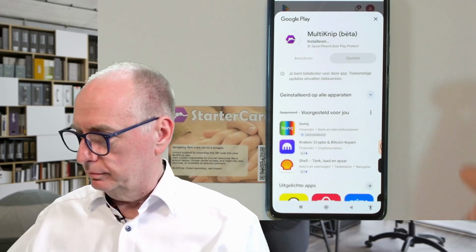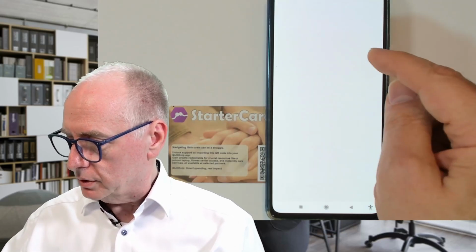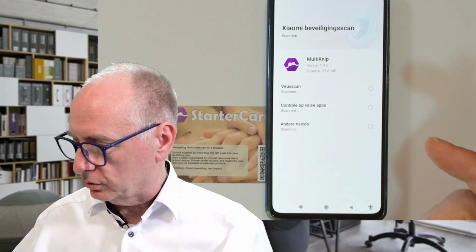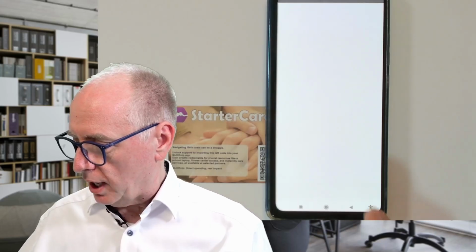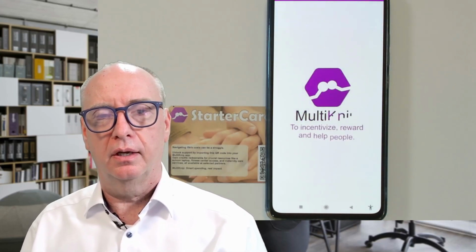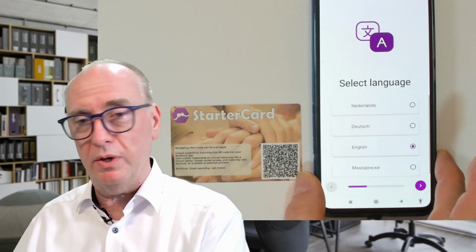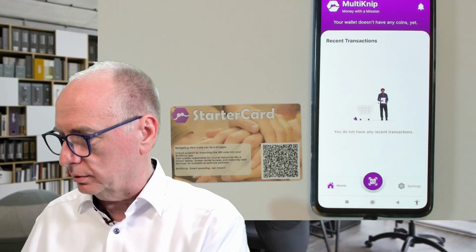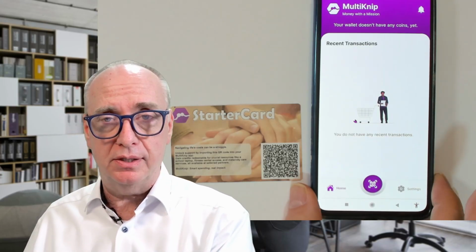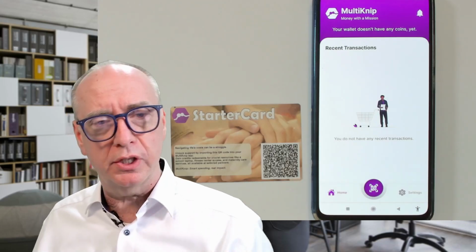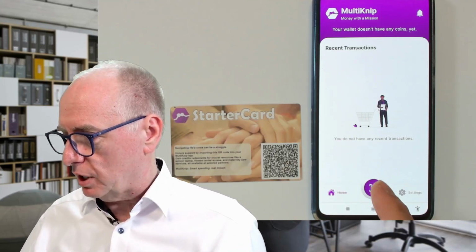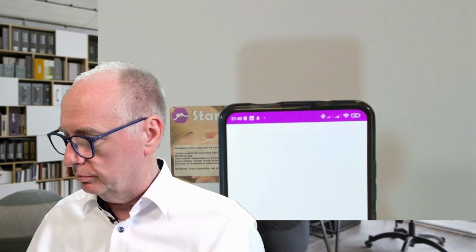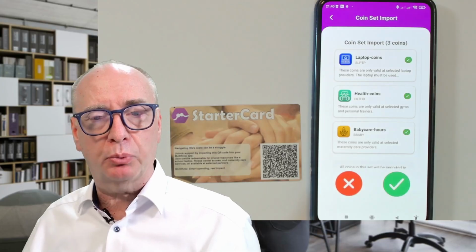Now, that takes a few seconds. It will install it, do a virus check. That's standard on my phone. And I can open the app. Now with the app, I can choose a language. All done. Now the app is empty. It's an empty shell, right? There are no coins present. By tapping the Scan QR button and scanning the same QR code again, I can import coins on my phone.